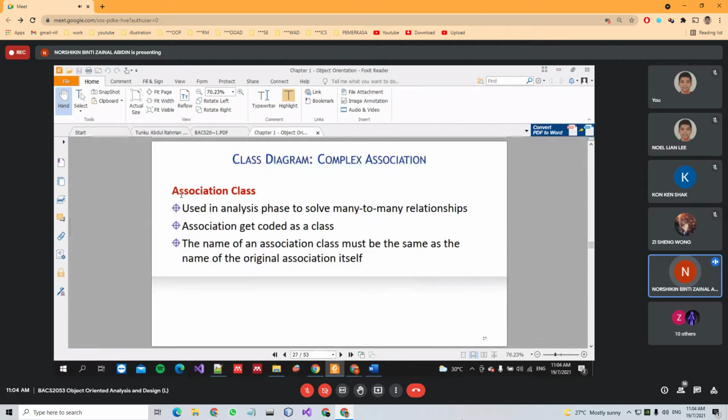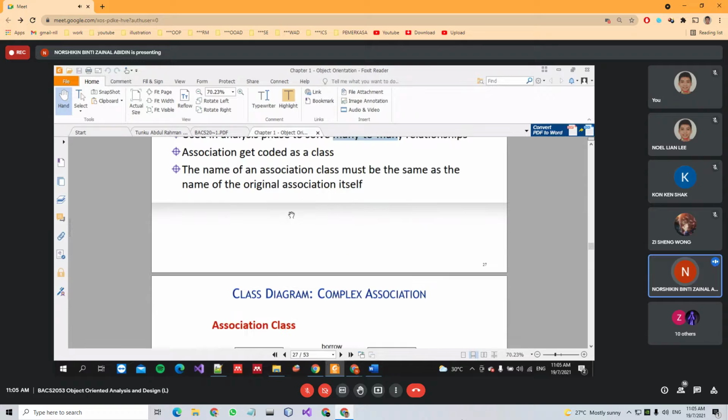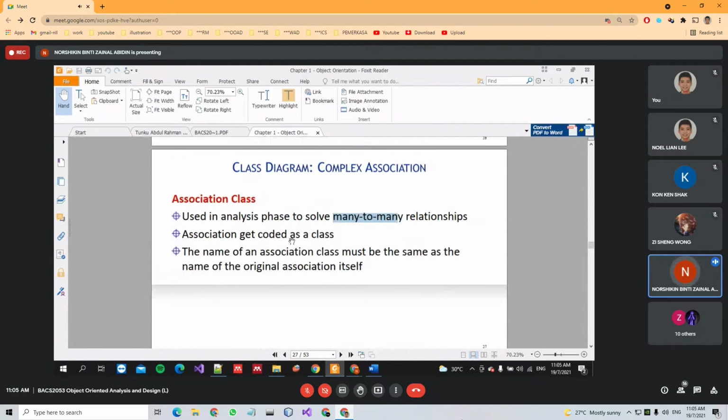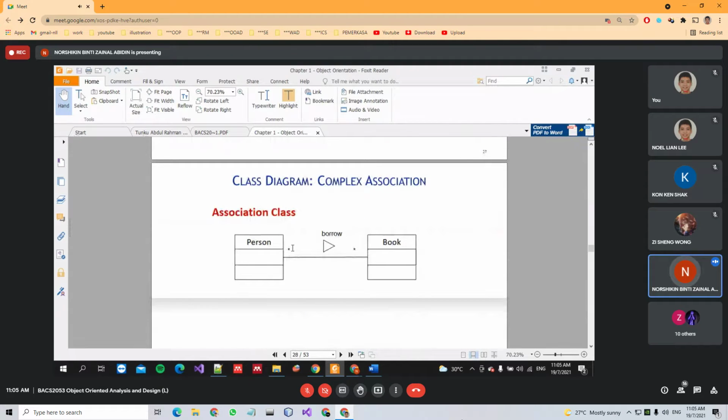So the first one, what is association class? Association class is used in the analysis phase to solve many to many relationships. So this is indefinite to indefinite value of relationship. And then the association gets coded as a class, and the name of the association must be the same as the name of the original association itself. We will see the example or the explanation of association class.